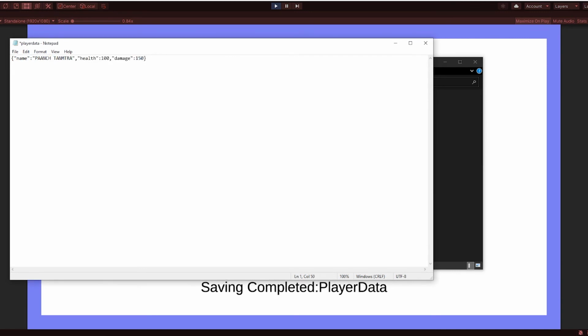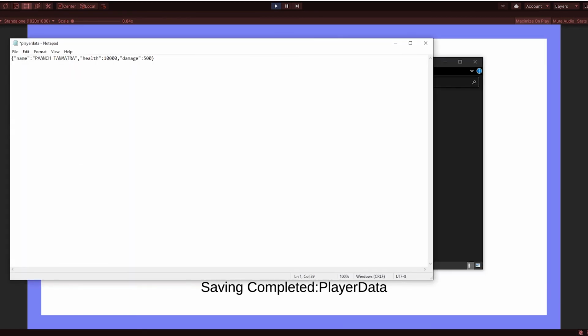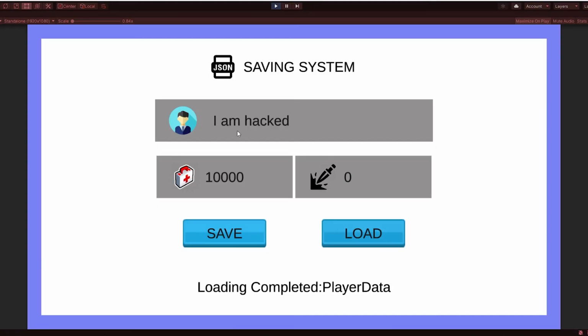The major advantage of using JSON is for the server communication. Let's create one more user and try to manipulate its values like health and damage outside Unity. As you can see, the values that are edited outside the game are visible in the game.